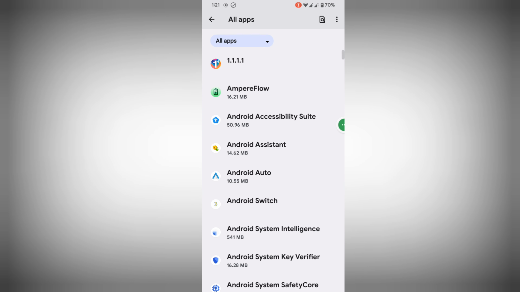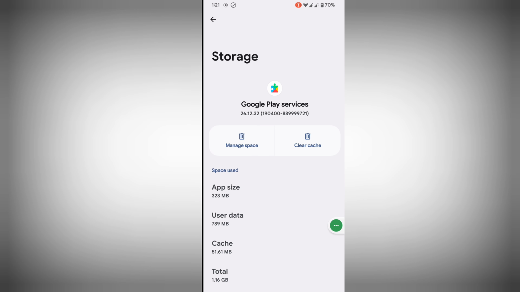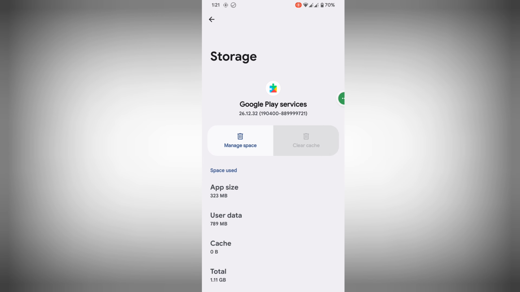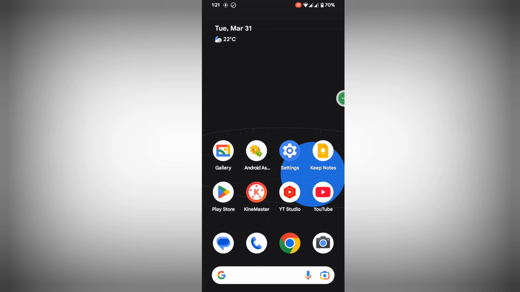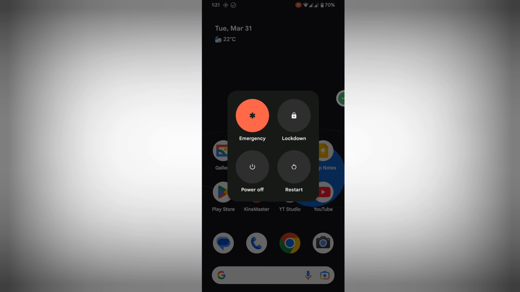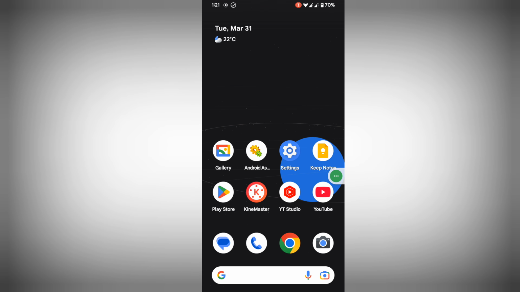Now search Play Service. Click on Google Play Service. Click on Storage and Cache. Clear cache. Now restart your phone. After restarting your phone, now open Play Store.